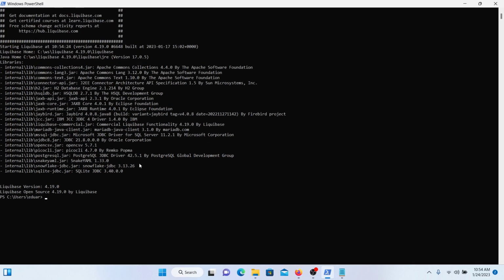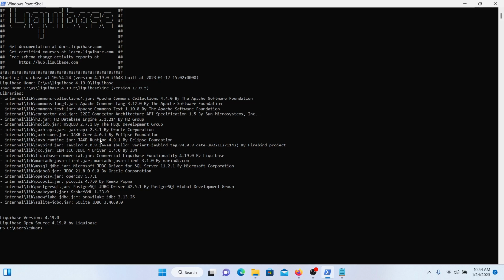Perfect. And also notice that the libraries or helpers that were installed are also listed here. As I was mentioning, the commonly used databases and the drivers are here so that you can directly connect to the databases via Liquibase during the deployment. So this is automatically done.